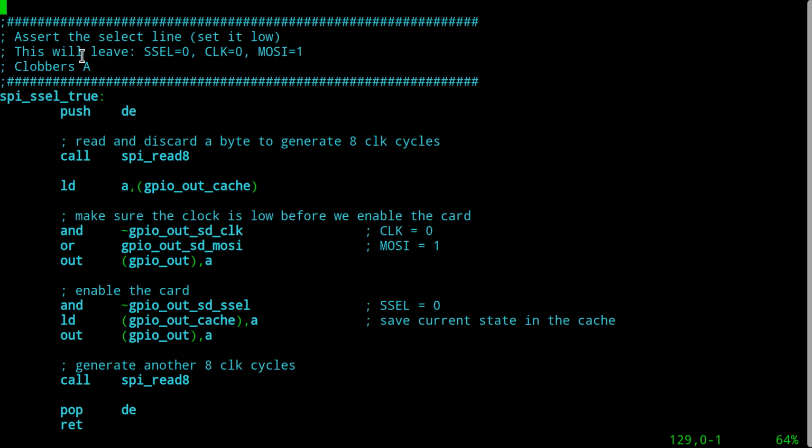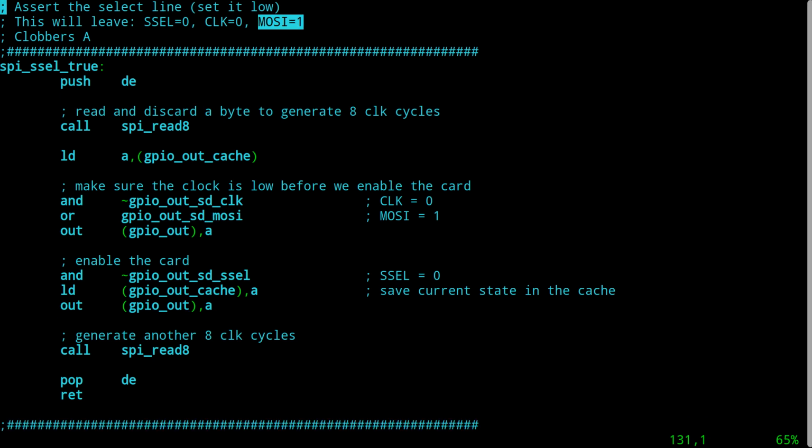What do we got here? Assert the select line, and FYI, this will leave SSEL set to 0, which is asserted, which is true. It'll set the clock to 0, and Mosey will be 1. Remember, we always want to keep Mosey high whenever we're not using it for something else. Okay, I can't stress that enough.